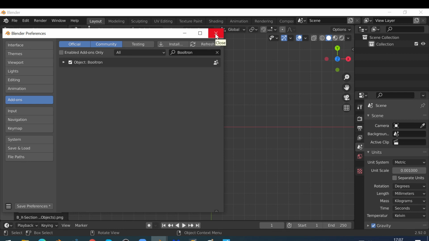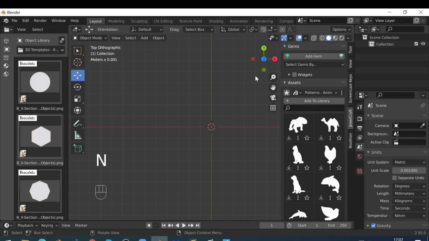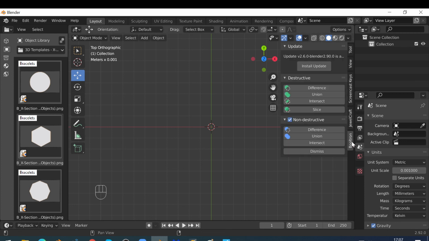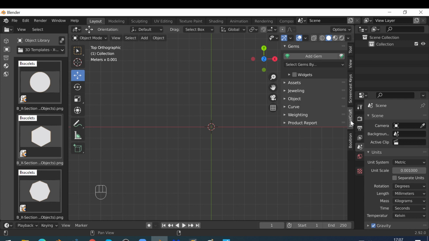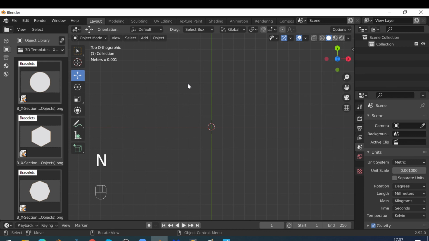Okay, so Dualcraft and Booltron. Booltron will appear in this panel over here on the right, and it's the N key on the keyboard to open it up. This should appear on a little tab here called Booltron. So you'll have Dualcraft and you'll have Booltron over on the right hand side, and we use it for joining prongs to objects and for creating holes for gems to go in. So that's what Booltron is for. I'll just close that panel down there.